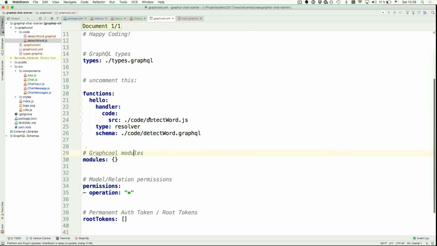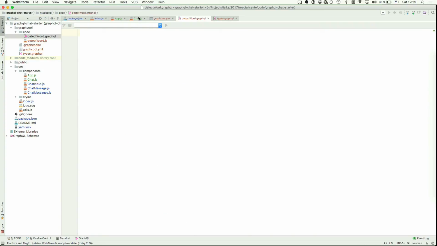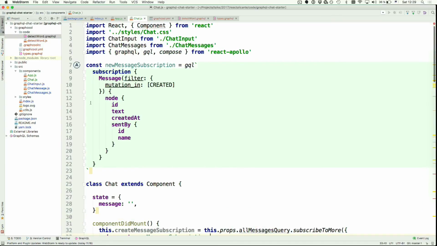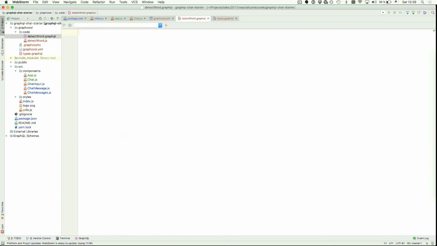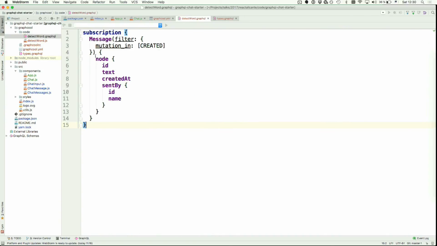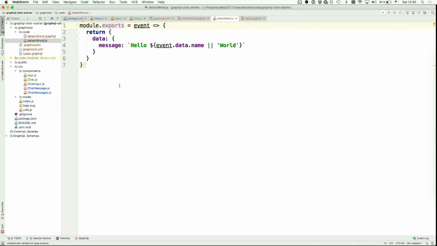Refactor, thank you. And we'll also call it detect word here. And then what we have to do, we have to say that this is not a resolver function, but instead a subscription. And instead of a schema, we need to provide a query that we need to define in here. And this query is simply the same subscription query that we were using in the chat component. So I'll just copy it into here. And this now determines the input for the function that we are going to write in detect word.js.